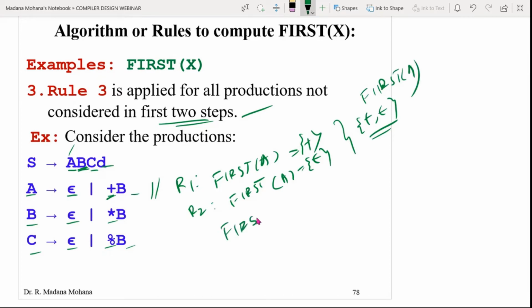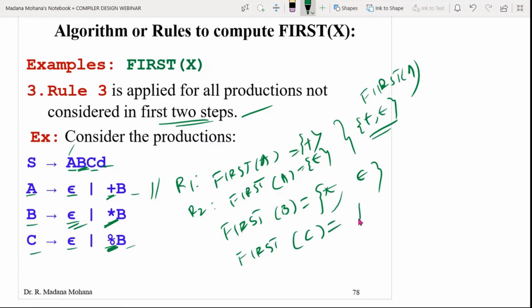Similarly, first of B equals, by rule 1, into, and by rule 2, null. Then first of C equals, by rule 1, percentage, comma, by rule 2, null. Okay, this A, B, C we directly obtained using rule 1 and 2. But the starting production is not in the form of rule 1 and 2. These are all in the form of rule 3 actually. First, what you have to do? First of A, you can see what is first of A actually? Plus comma null.